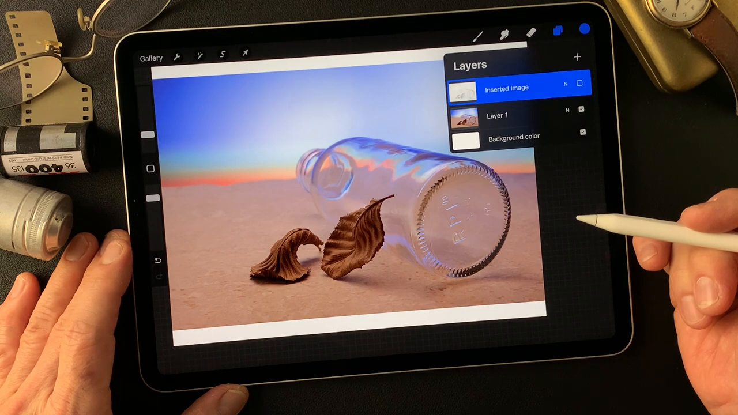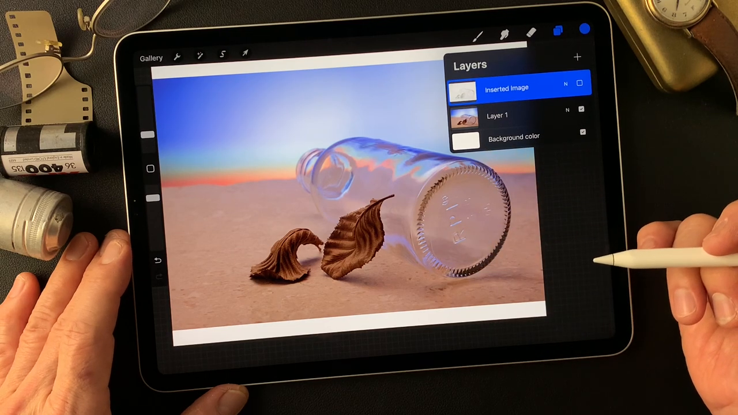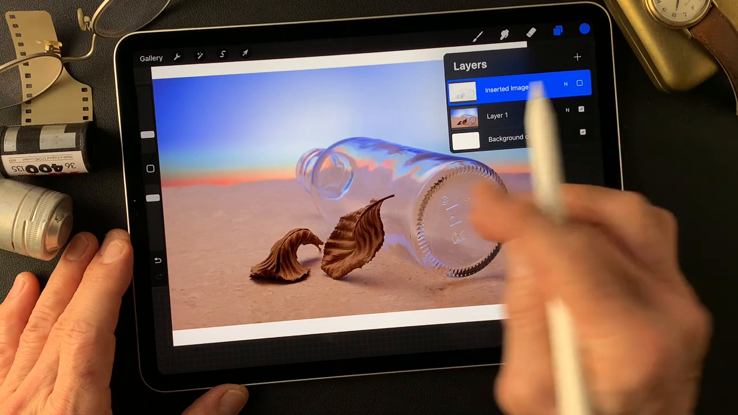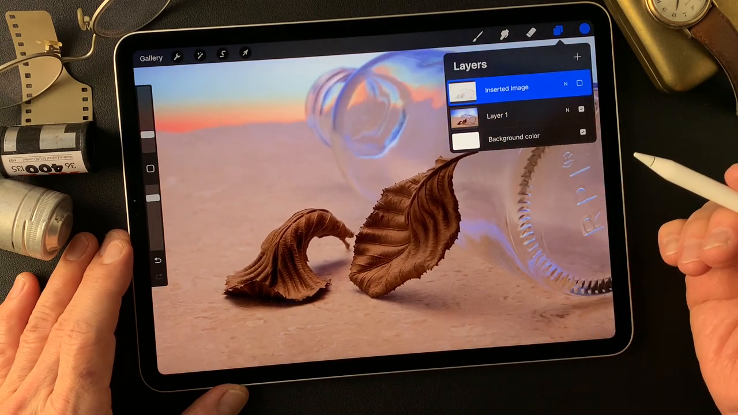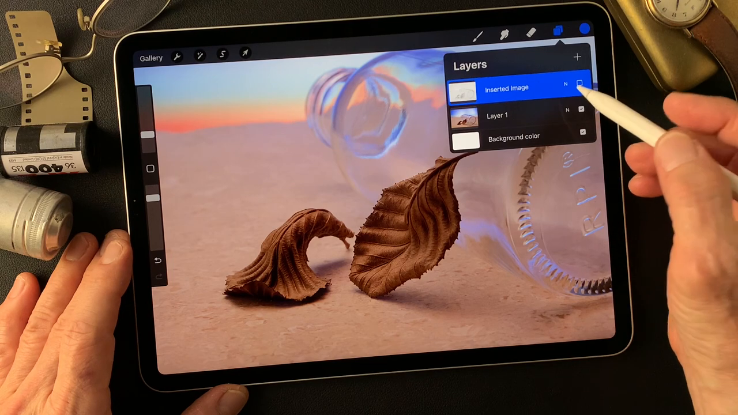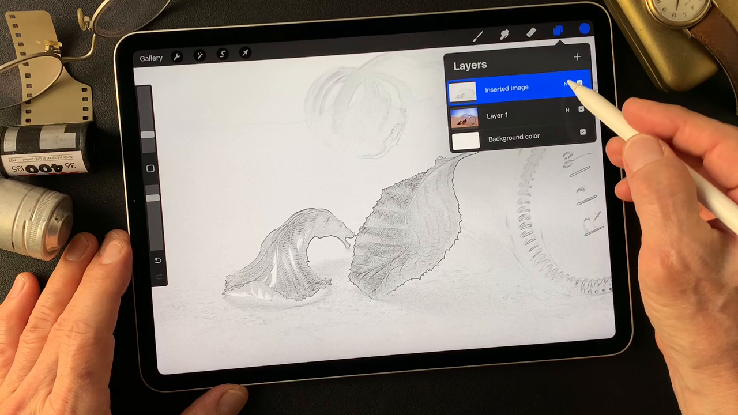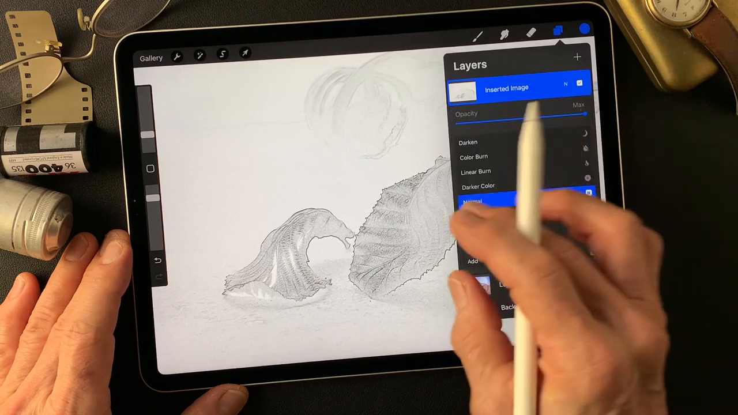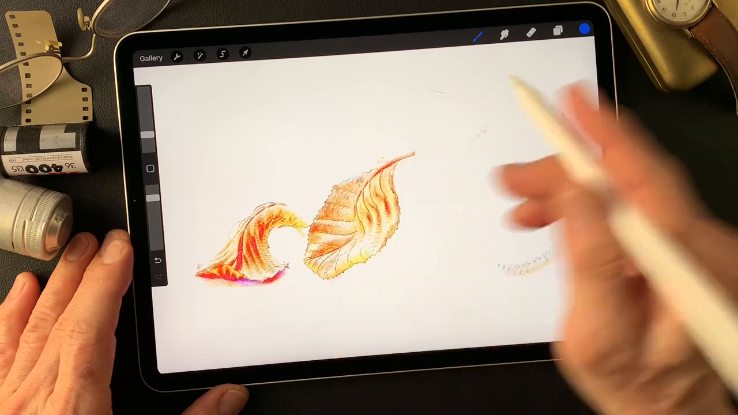I kind of like this simple, not very graphic kind of image this time, but just this texture of the leaves. I really like that. Well, let's get started. Okay, let me change the blend mode of the pencil drawing type image.